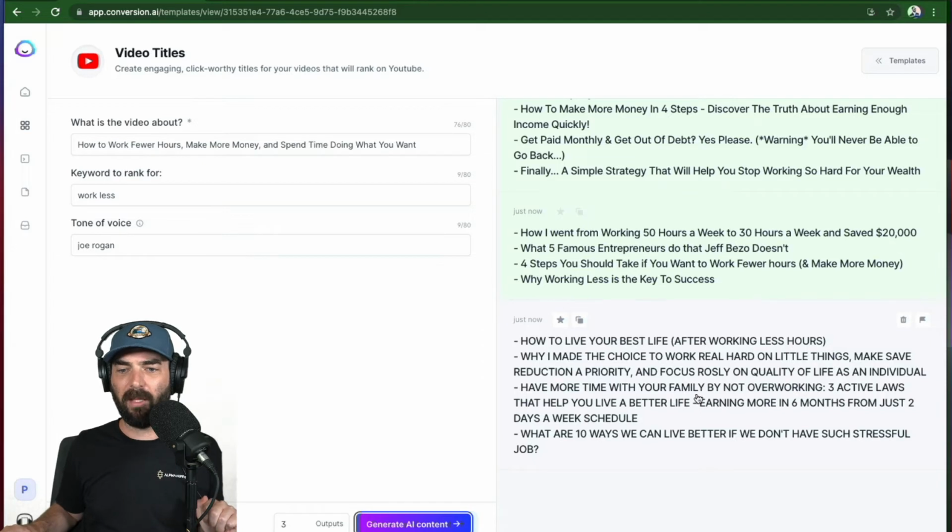Have more time with your family by not overworking. 3 active laws that help you live a better life, earn more. See, these are all really long. What are 10 ways we can live better if we don't have such stressful job?